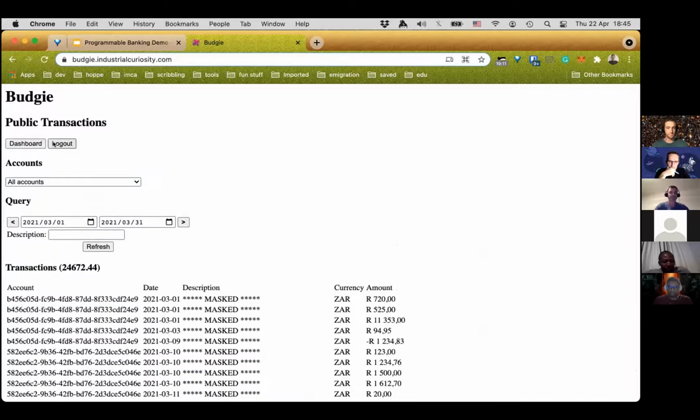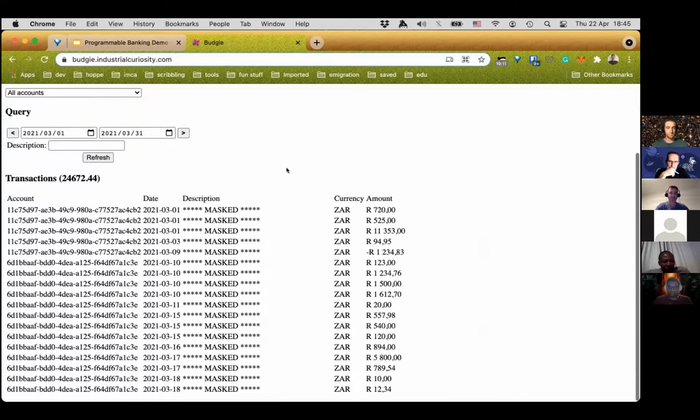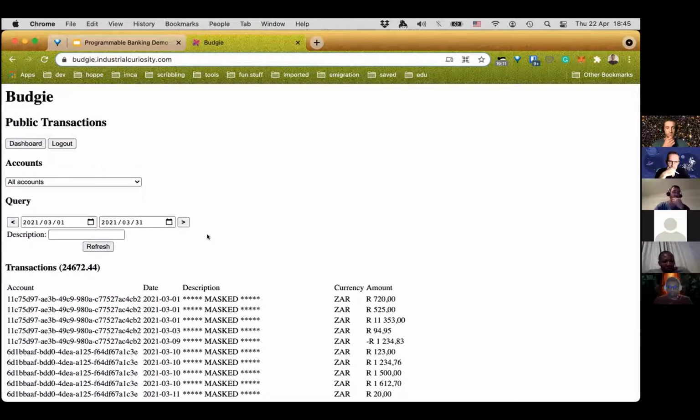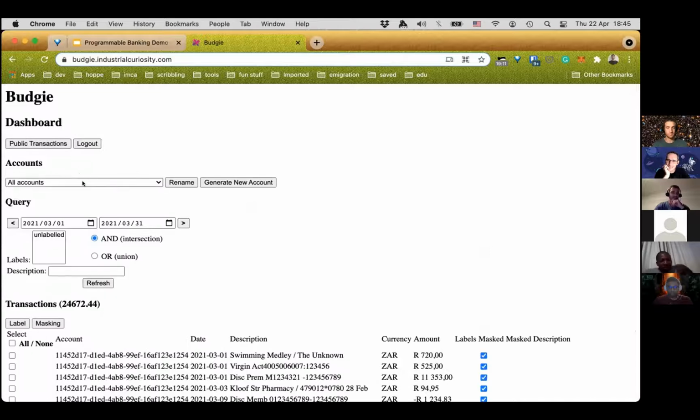Public transactions, if they have been rendered public, look like this. So, sorry, I'm getting ahead of myself. Let me get back to the thing about, sorry, one moment.